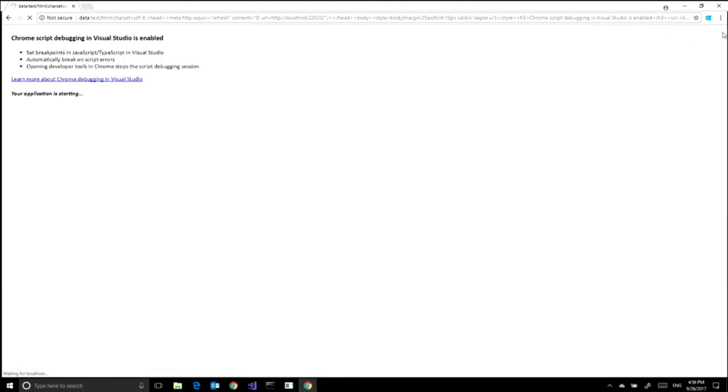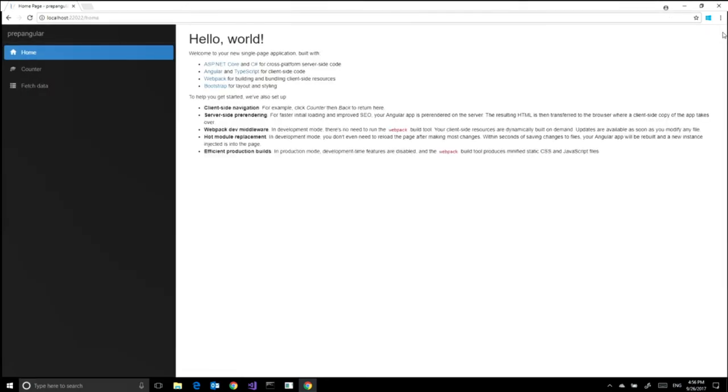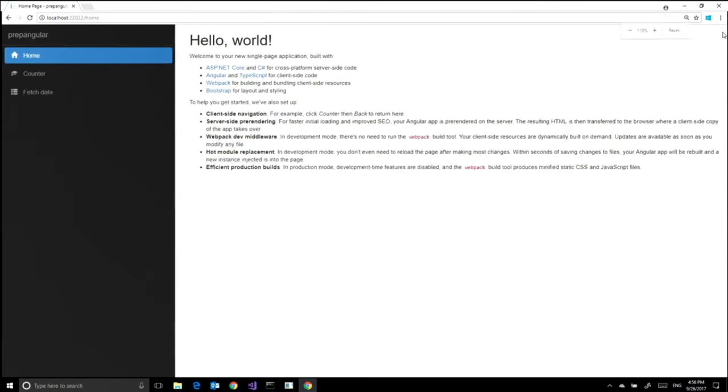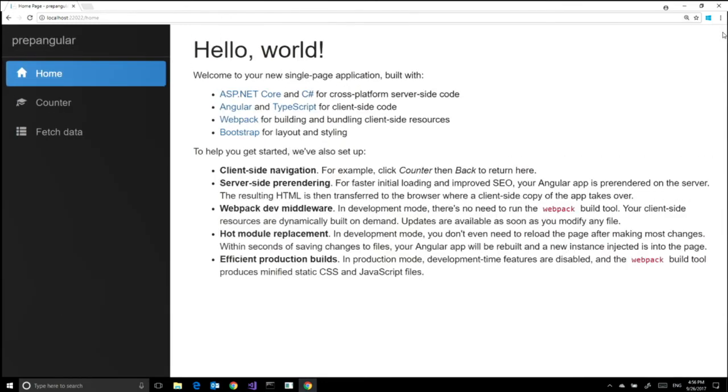So that's the Chrome debugger integration with Visual Studio kicking in there. That allows you to set breakpoints in VS, and even though you're running in Chrome, you can hit JavaScript breakpoints from within VS. It's pretty nice. But there's the app. Let's zoom in so you guys can see it. Can you see it at the back? Good? All right, so we have a counter app.